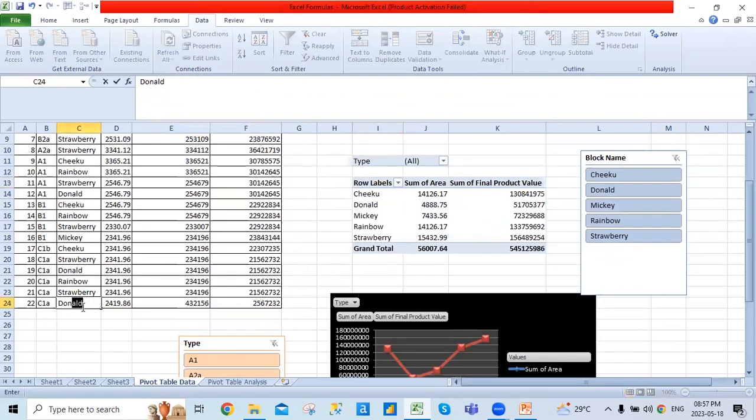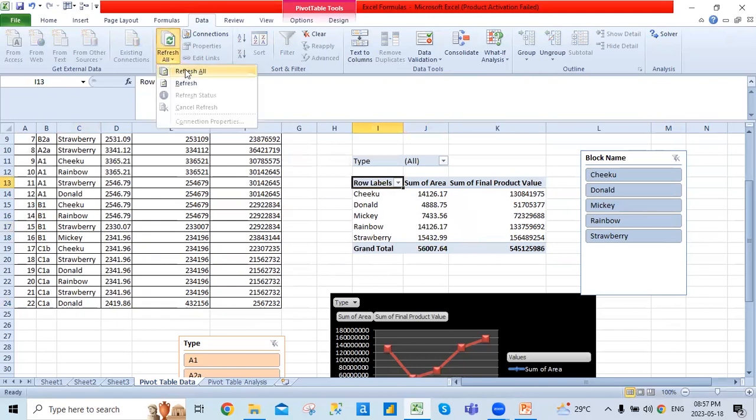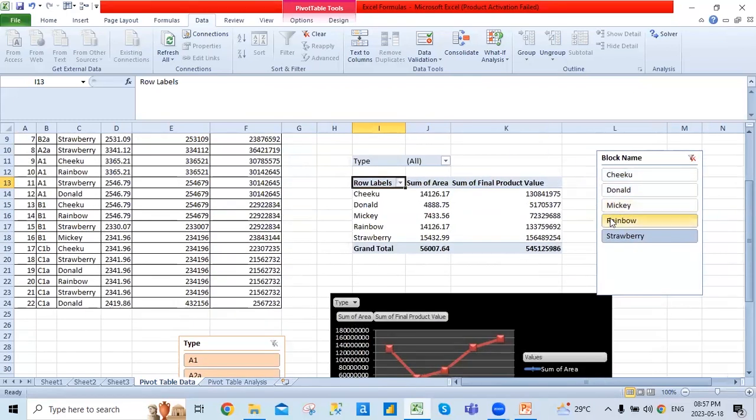Or maybe now I just go for the Donald again. And see, numbers change. So this is like a refresh sort of thing you are doing. In your data sets, you are refreshing it. So this is how data changes. This is how data works. That's how you work with the data set.